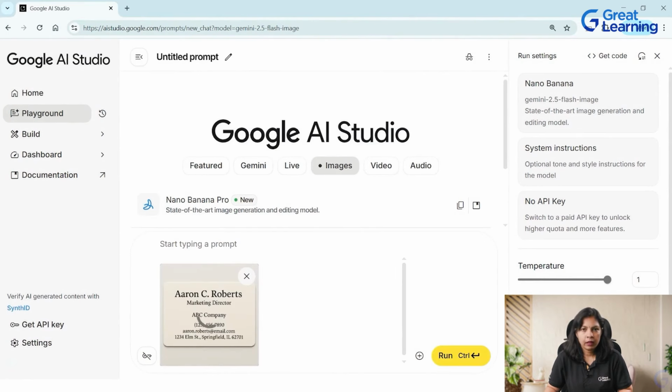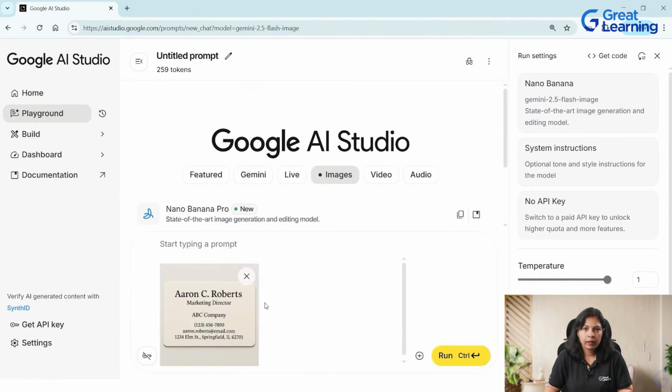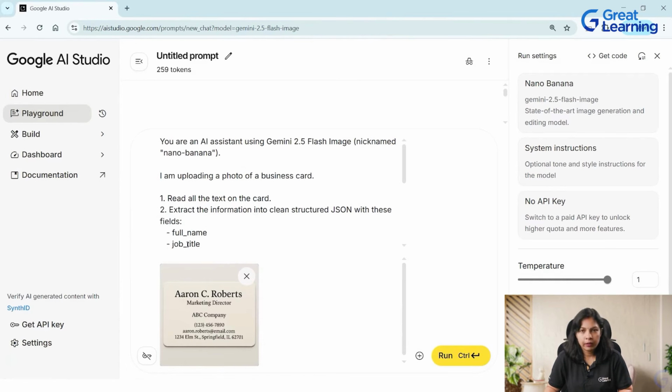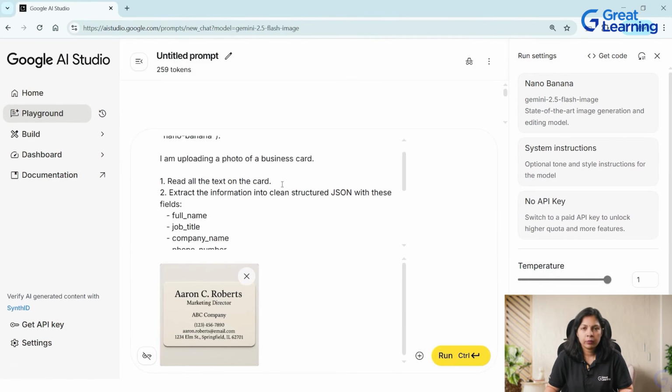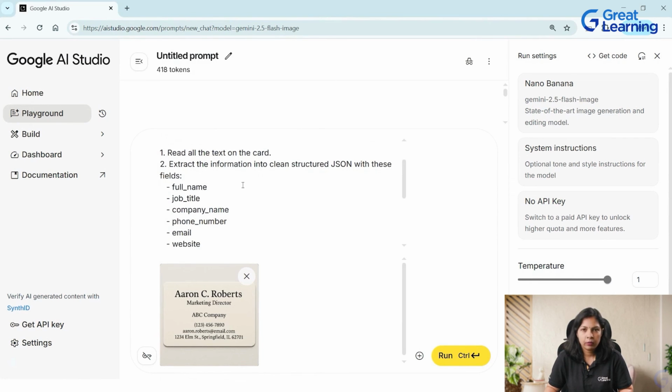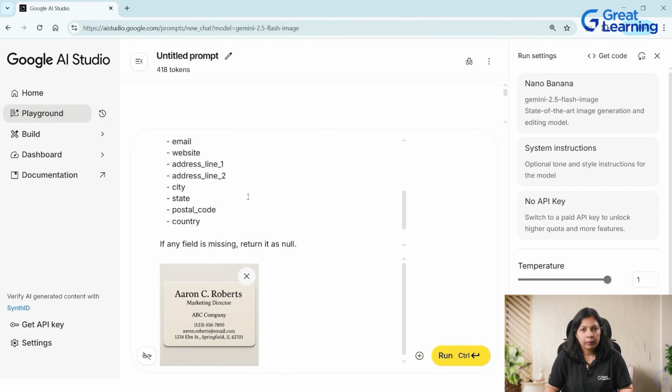You can see the card thumbnail up here, which means Nano Banana has the image and is ready to process it. So let me write the prompt now. The prompt is, you're an AI assistant using Gemini 2.5 Flash image. I'm uploading a photo of a business card. You need to read all the text on the card and then extract the information into clean, structured JSON with these fields. And the fields are full name, job title, company name, phone number, email, website, address details, which also includes city, state, and postal code, along with the country name.